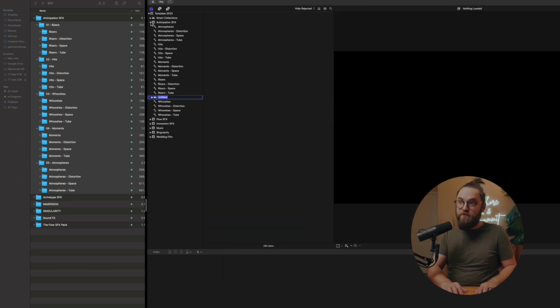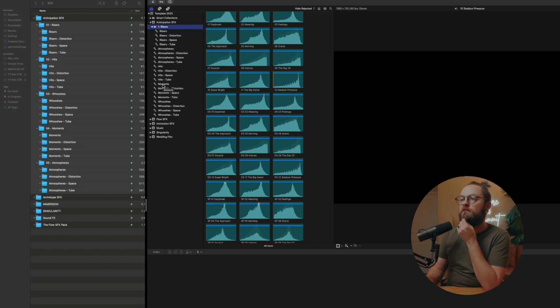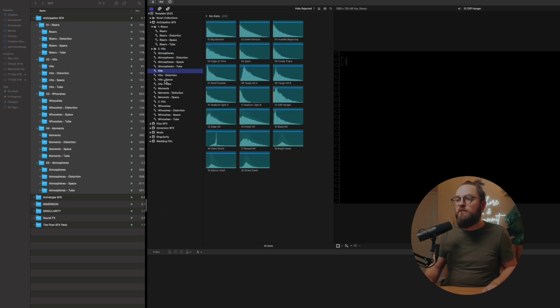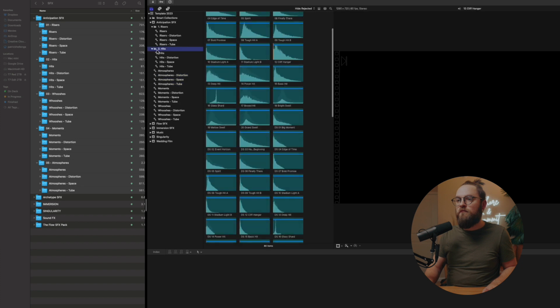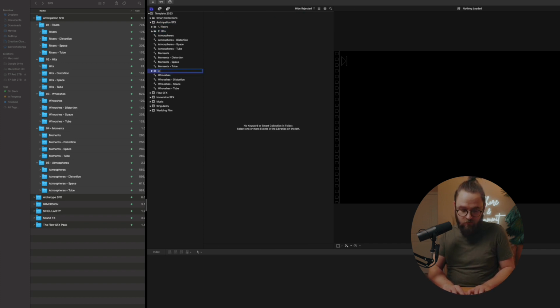From there, we'll just make the folders. One, risers, and we'll put all of these in here. Boom. Two, hits. Boom. Three, whooshes. That's not how you spell whooshes. There we go.